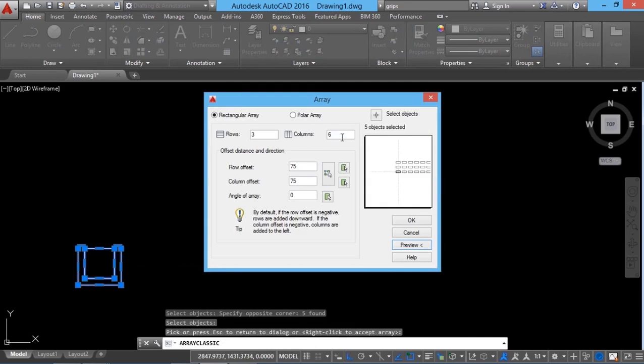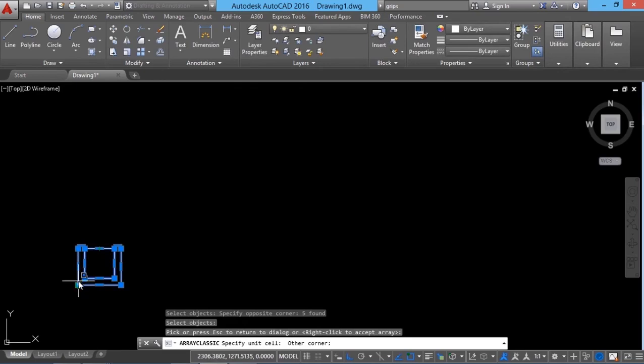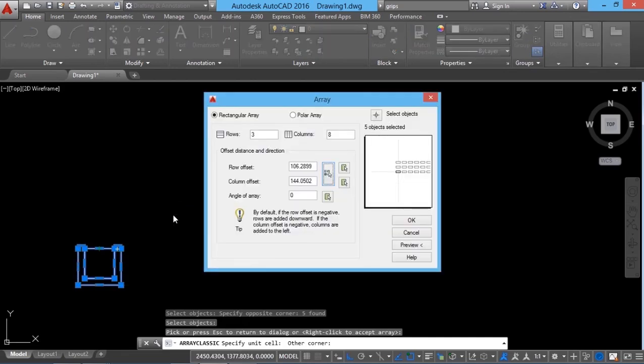Now you can press spacebar to come back to the same dialog box if you want to vary any of the parameters. Suppose instead of 6 columns, if I want, I can go for 8 columns. And this row offset and column offset can also be specified using pick both offset option. When you click on this option, you can create a rectangle, and the width of this rectangle will be treated as the distance between individual elements in a column, and the height of this rectangle will be treated as the corresponding distance in a row.